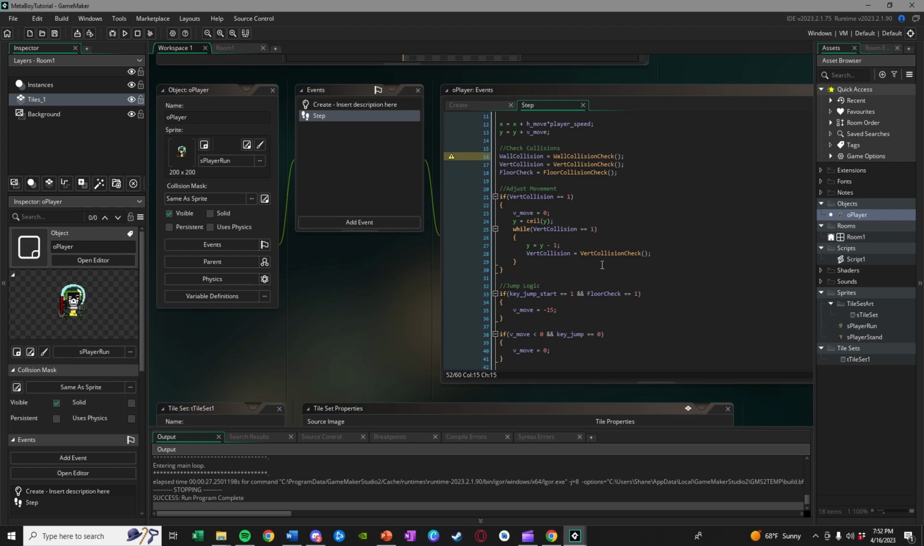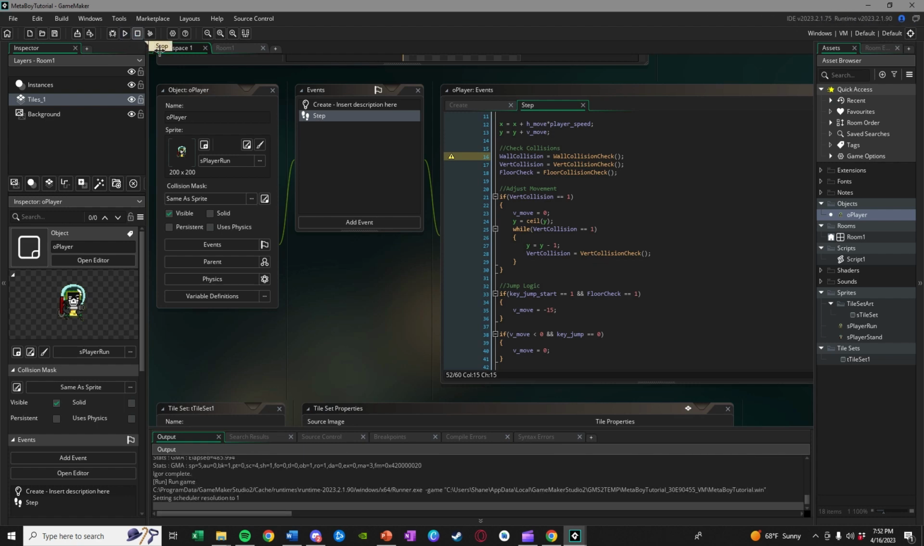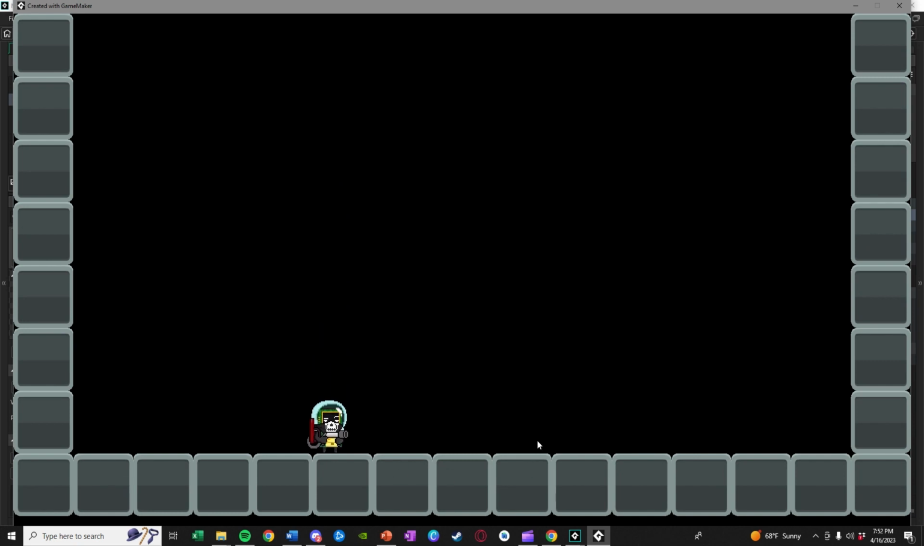Just to recap, we're able to get the tile sets in here, get some jumping, get some good collision work done. So in the next one, we'll get this horizontal collision buttoned up, and maybe we can get an enemy in here and start shooting some stuff.